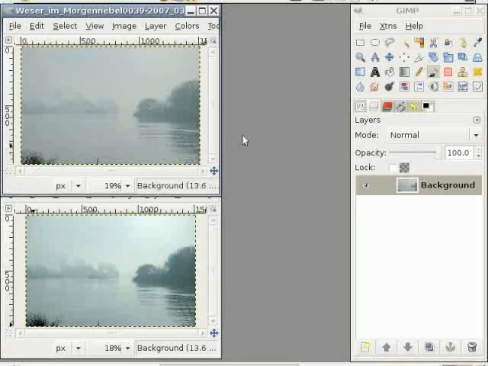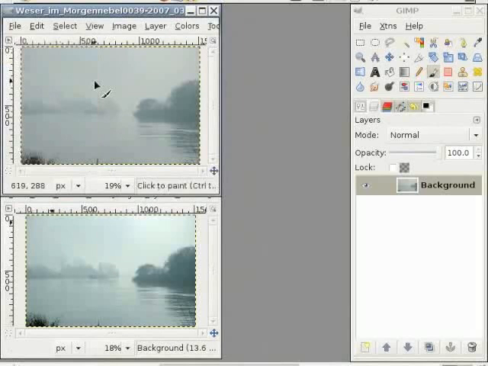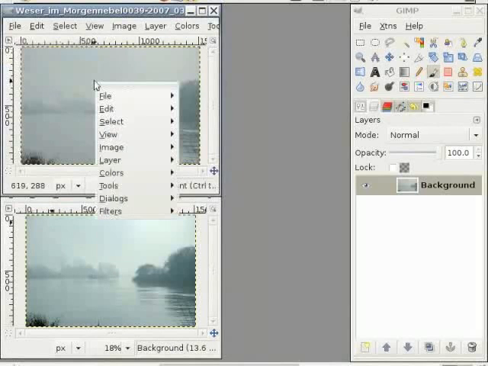So let's have a look at the histogram of the two images. The histogram is hidden in the image dialog. But we have three different ways of reaching the image dialog. First way is on the toolbar. Second way is to click on the Image menu here and click on Dialogs. And the third way is simply right click into the image and then Dialog and Histogram.